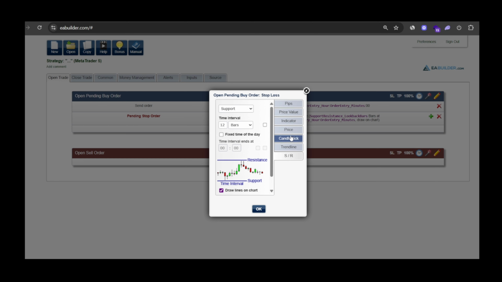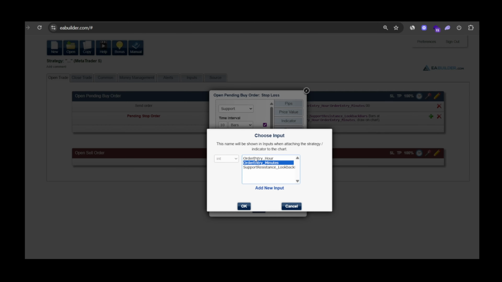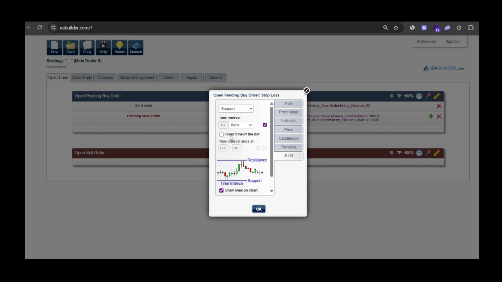I also set a stop loss. For long trades, the robot places it below the support zone by a distance I choose, and for short trades, it places it above the resistance plus the distance I define. All distances are calculated in pips.